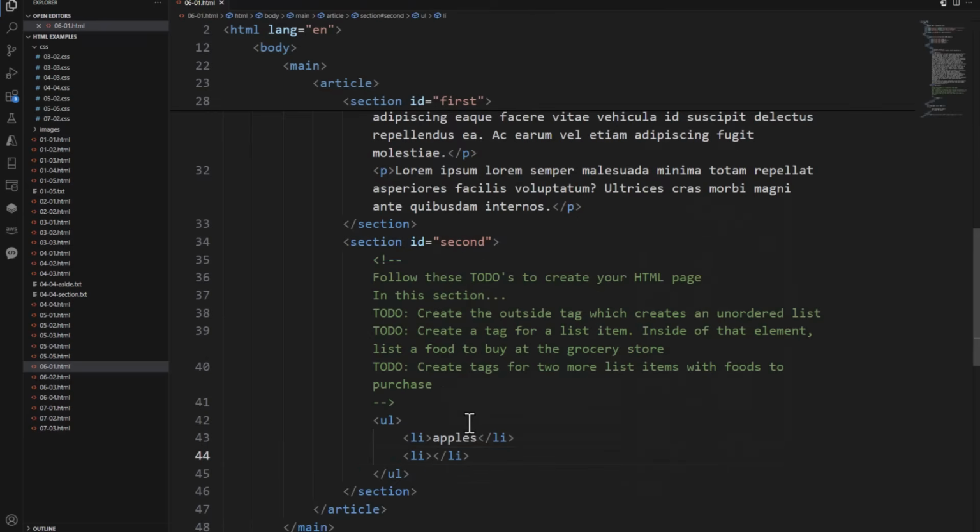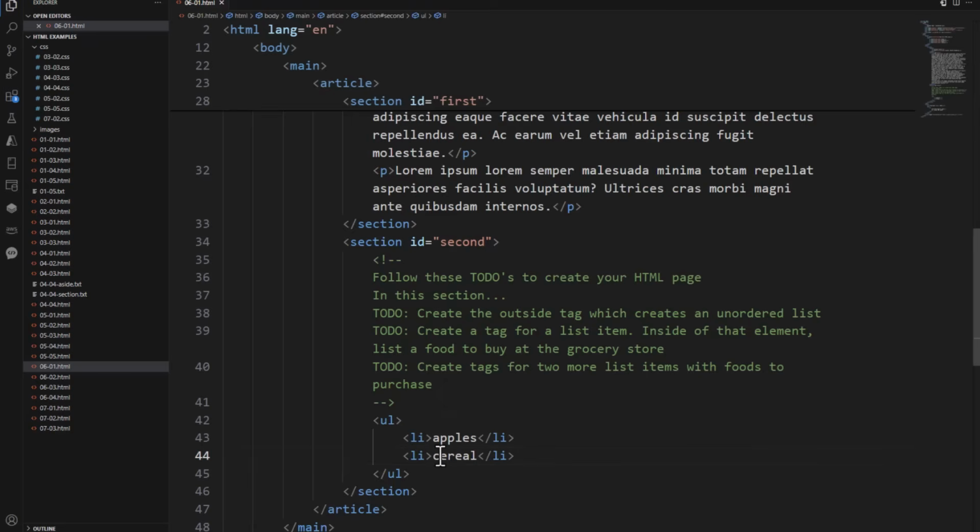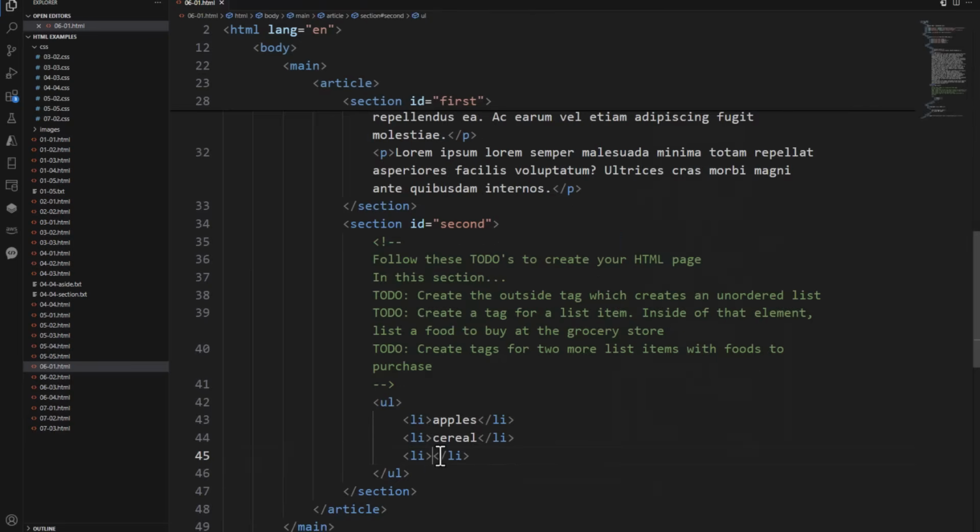And then we can create several more items that we might want to purchase. We might want to add something like cereal. Milk, etc. You can go on and on adding as many items as you want.